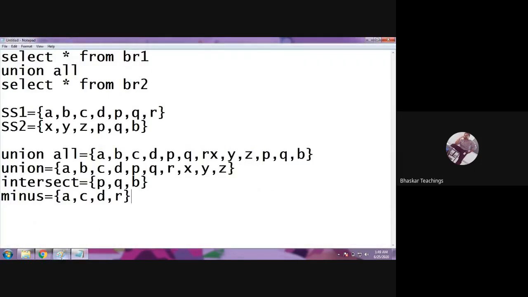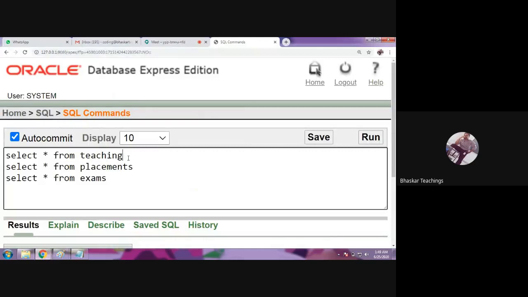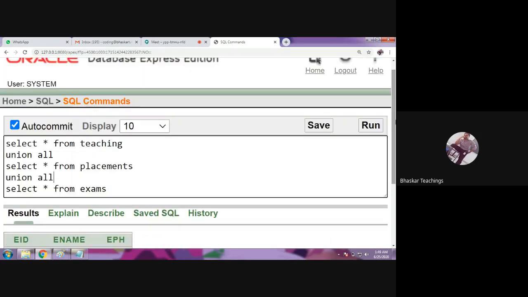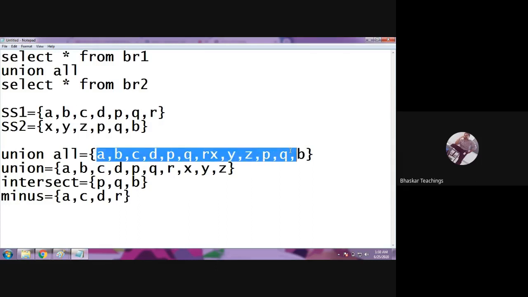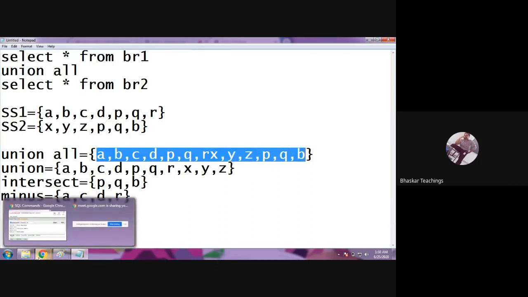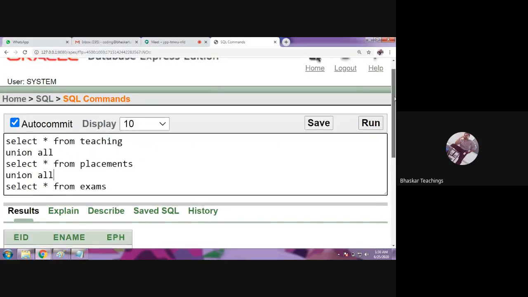So let us go with union all first. So union all, and again union all. I am applying the union all operation on these three tables. So what would I get? Union all would display me all the records from all the three tables here. So we have here ABCD PQR, right, and XYZ PBQ. All these records are retrieved with union all. So this is a simple operation. Run it. So there you go.